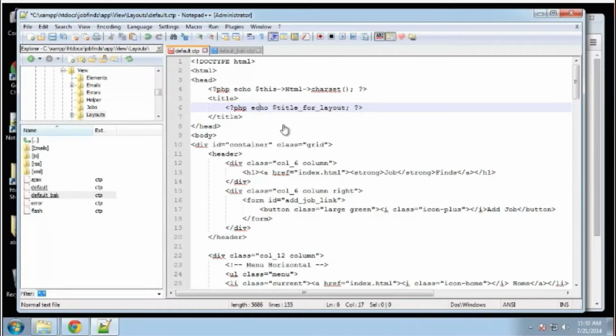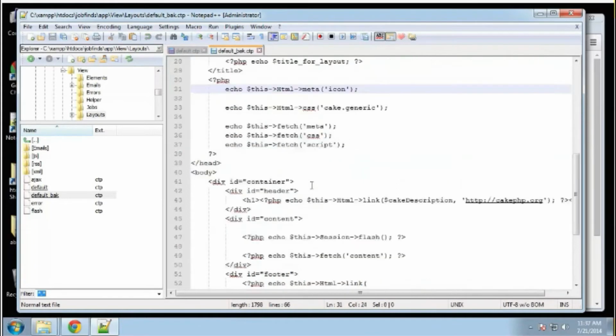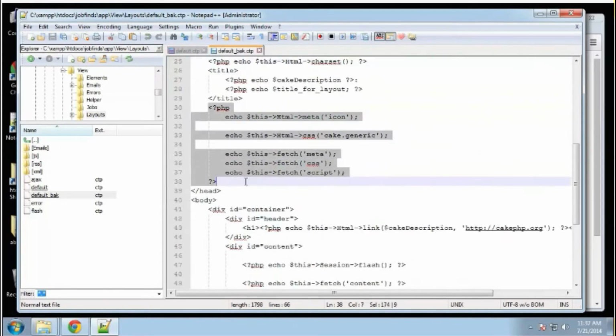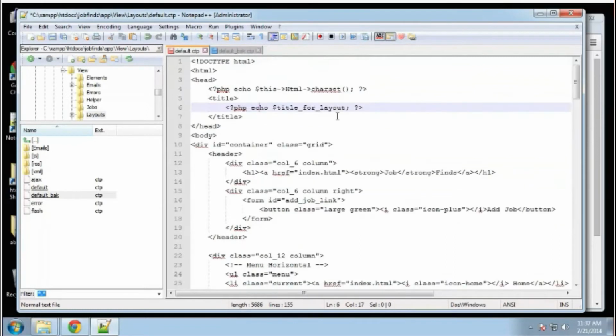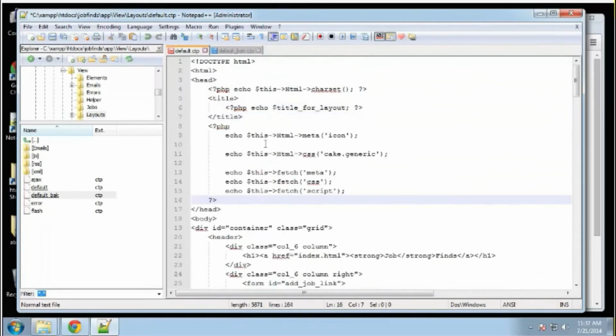So we can have dynamic page titles. Alright, so if we go back into the original template, let's just get this block here. Alright, so first we're using the HTML helper to get the favicon if we're using one. This is a call to the cake.generic CSS file. So this is how you can include CSS files using the HTML helper. So I'm actually going to change this. We don't need this cake generic. Alright, so let's get that out of there.